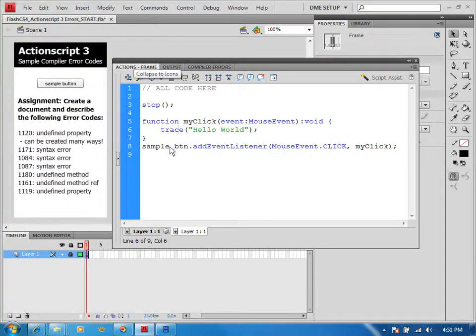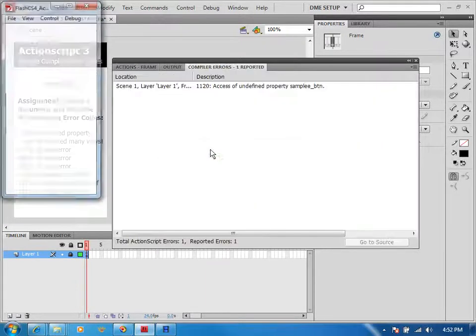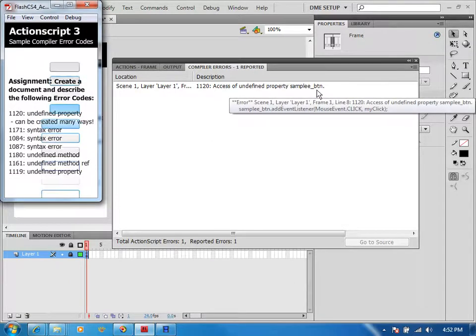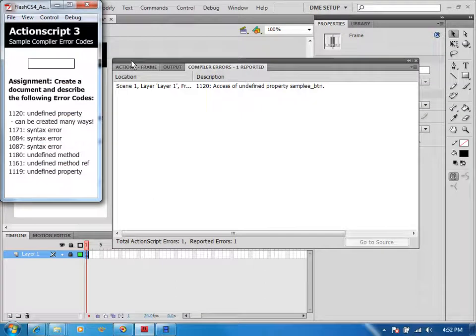Another very, very common one, and this is probably one of the most common ones that you'll run into, is if you have not targeted your button. And this can happen, of course, two ways. If you're missing an instance name on your button, or you are targeting a different name than your instance name, you may get the 1120, undefined property. So that's a really, really important one again.